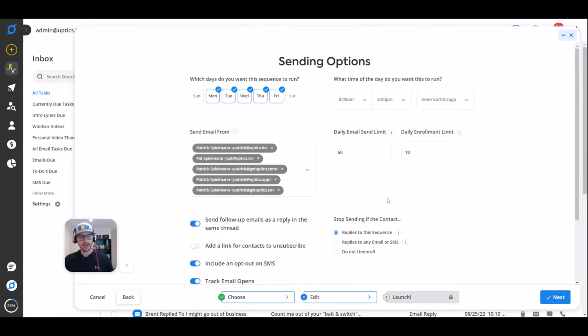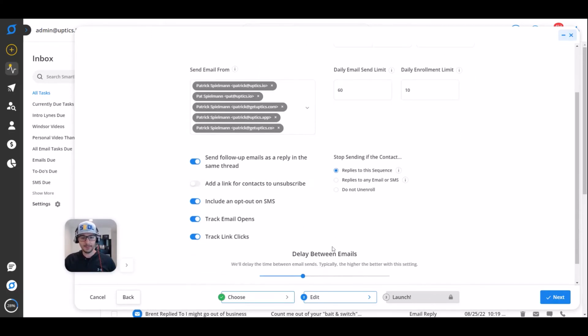So what the system does is it rotates between all of these different inboxes, and it spreads the load of that sending, right? So you're not flooding the email servers with massive volume. So this piggybacks on top of that delay.